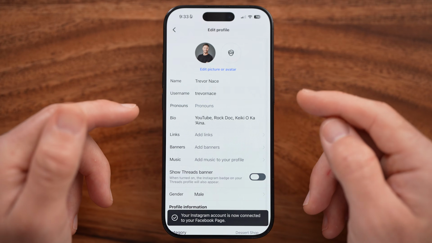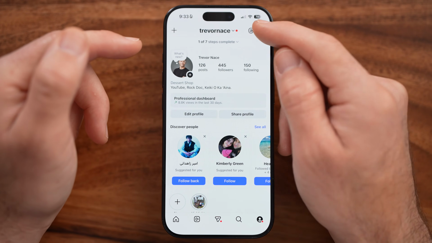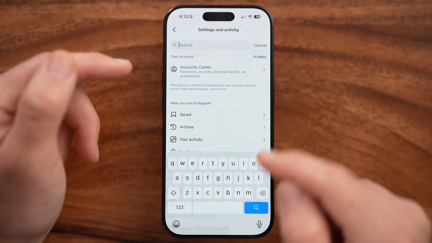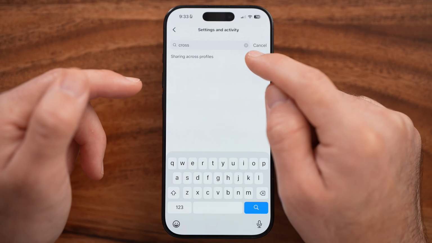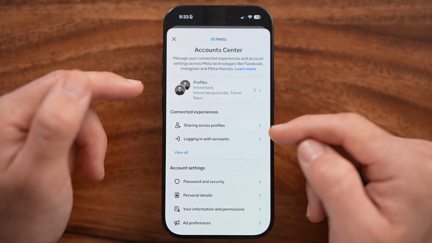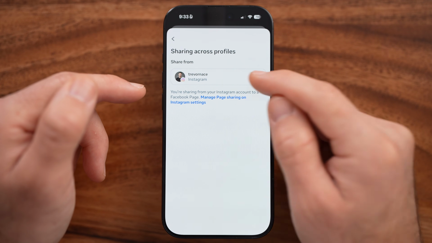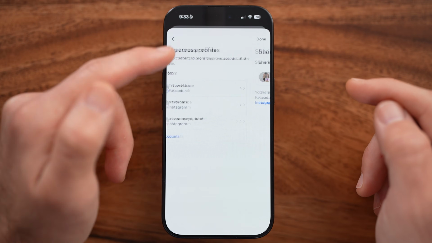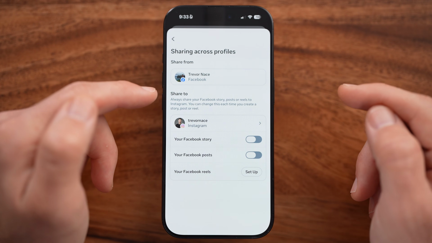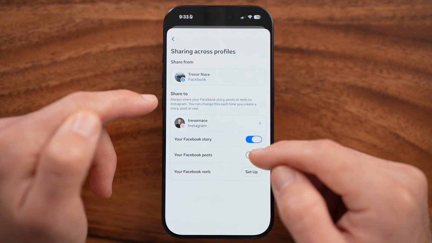In addition to that, you need to turn on cross posting. So you can always just go back out here, tap on those three lines, and then we'll just search for cross posting, and then tap on share across your profiles. And then you want to turn this on so that you're sharing from Instagram over to your Facebook page. Just tap on Instagram here, sharing from Instagram, and then going to your Facebook page, and make sure that is all turned on. All of these are turned on, etc., etc.